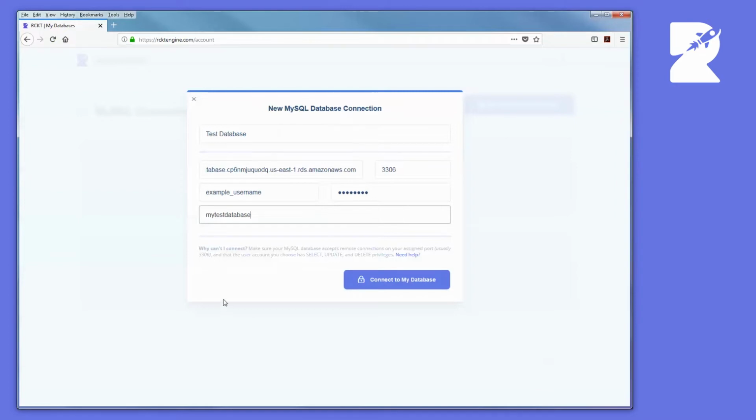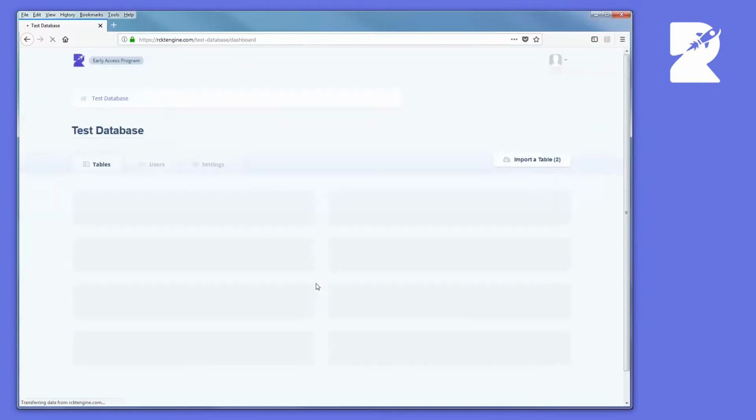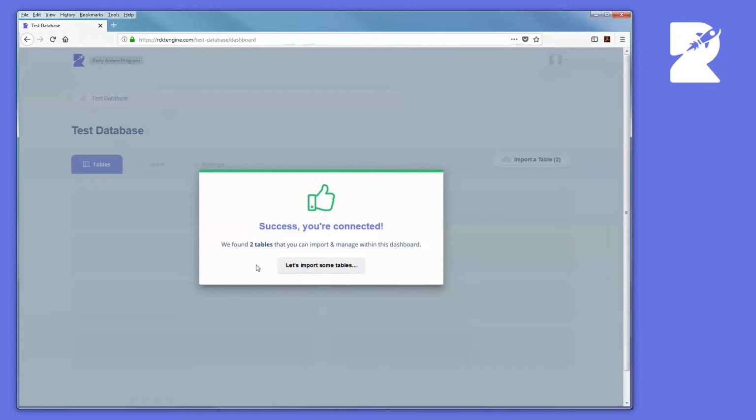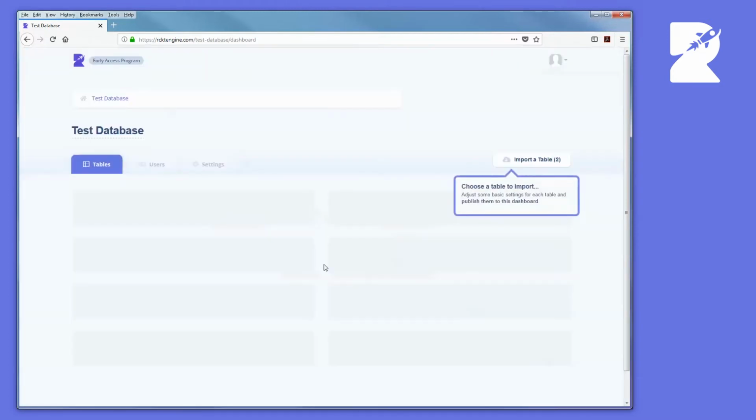Once I've entered my credentials, I simply hit connect to my database, and within seconds, Rocket has confirmed that I'm connected and has found all the tables that can be imported and managed within this dashboard. In this case, I've only got two. Let's go ahead and import those tables.